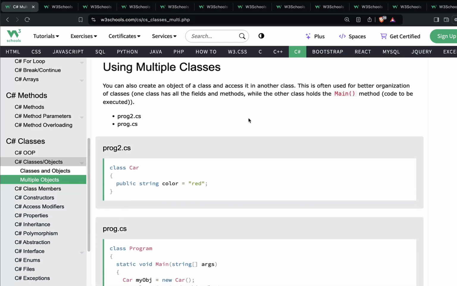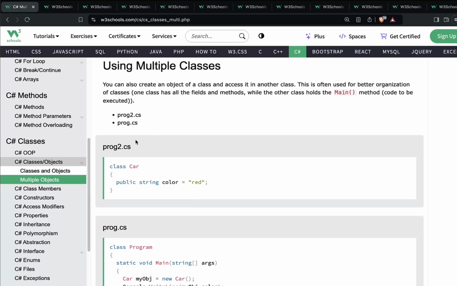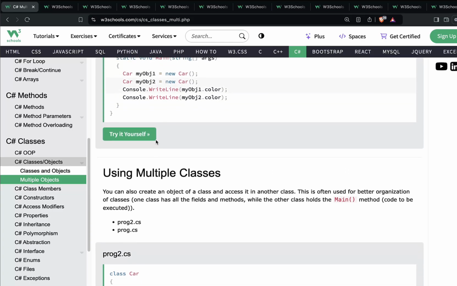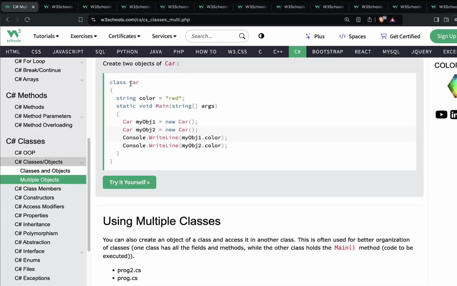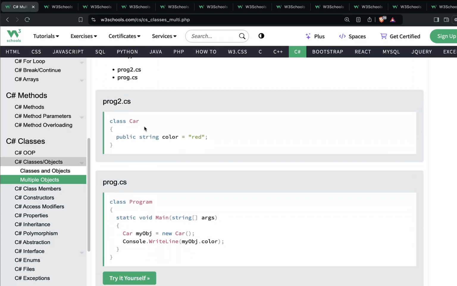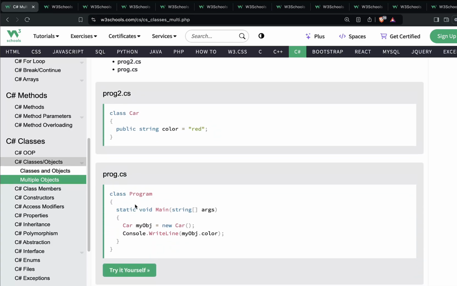This is often used for better organization of classes. It's not only that you can use the object within the same class. In this case, Car is there. Inside Car, we have a static void Main method. Inside the Main method, we create car objects. This is creating objects within the same class. However, you can also access and create objects in another class. For example, now we have class Car. It doesn't contain public static void Main. It only has a string variable called color, red.